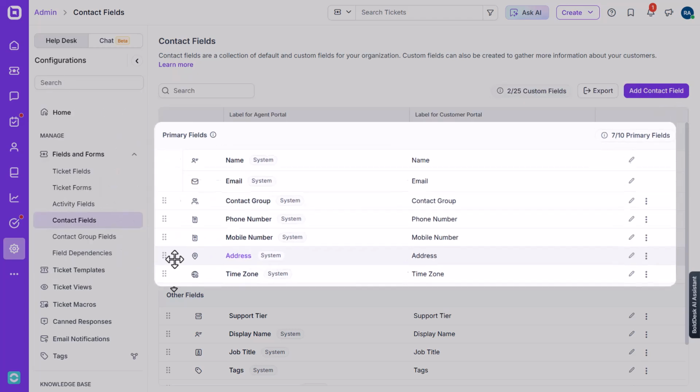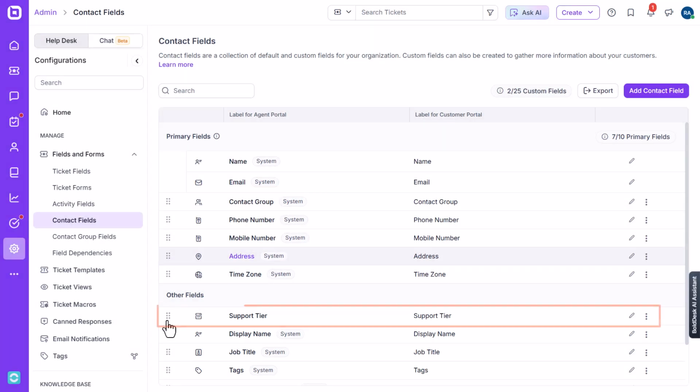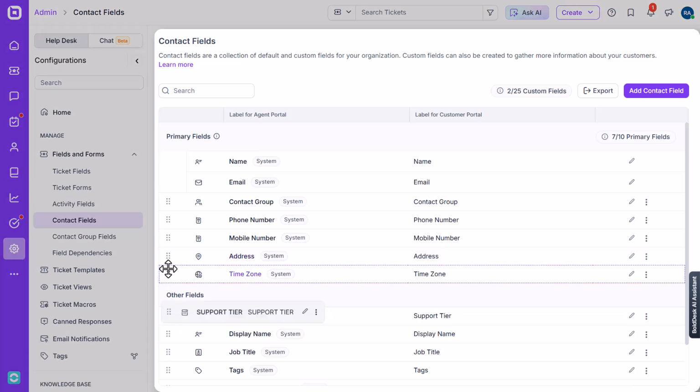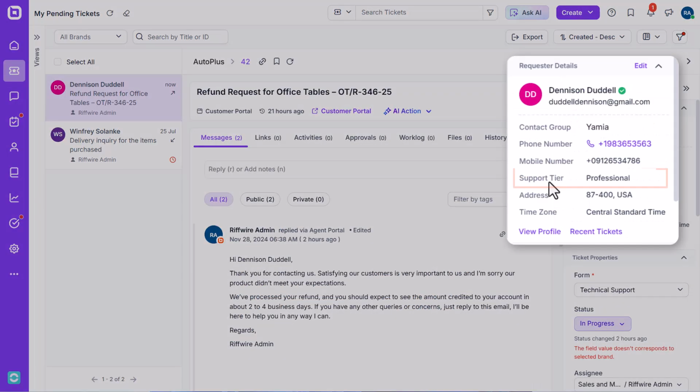For instance, if you've added a custom field called Support Tier at the contact level and want it displayed in the requester panel, simply add it to the primary section. The Support Tier field will now be displayed in the requester panel.